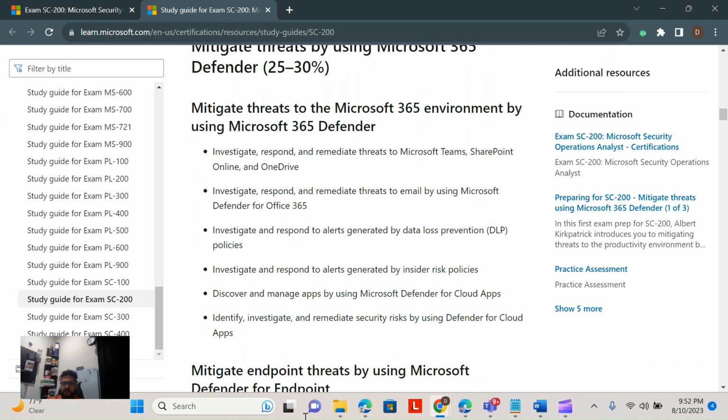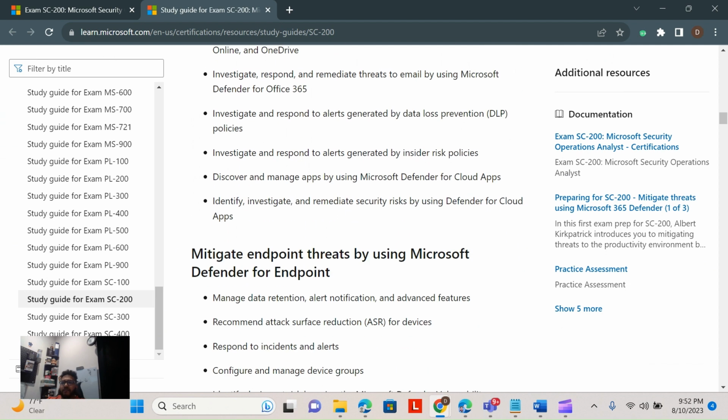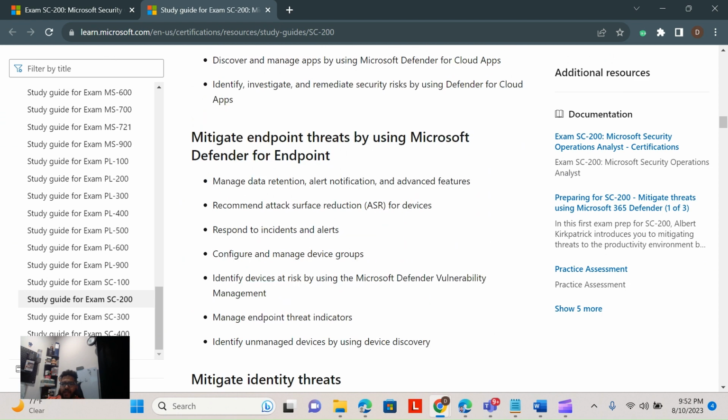We're also going to investigate and respond to alerts generated by insider risk policies. We're going to discover and manage apps by using Microsoft Defender for Cloud Apps. We're going to identify, investigate, and remediate security risks by using Defender for Cloud Apps. All right, and we're also going to mitigate endpoint threats by using Microsoft Defender for Endpoint. So manage data retention, alert notification, advanced features, and how to recommend attack surface reduction for devices.